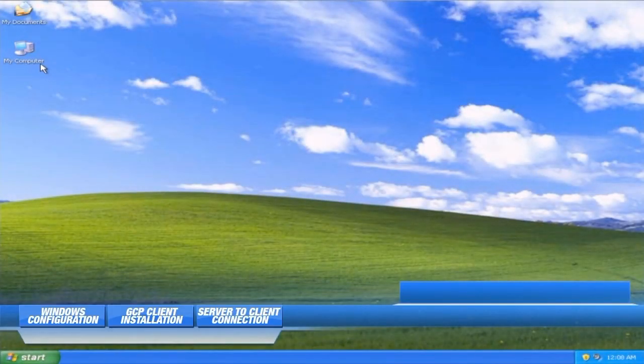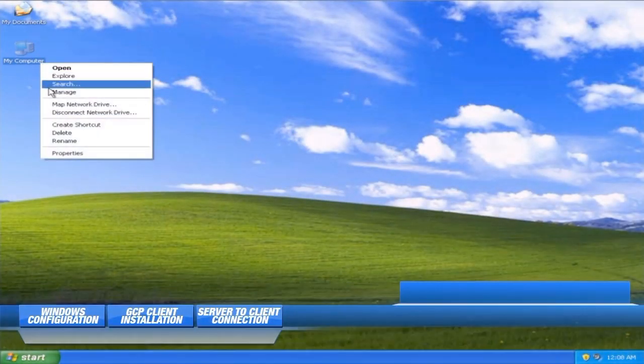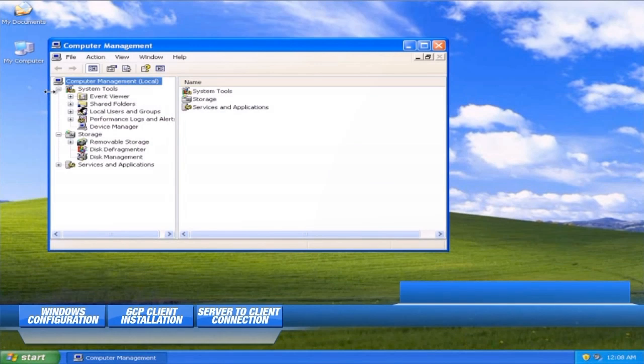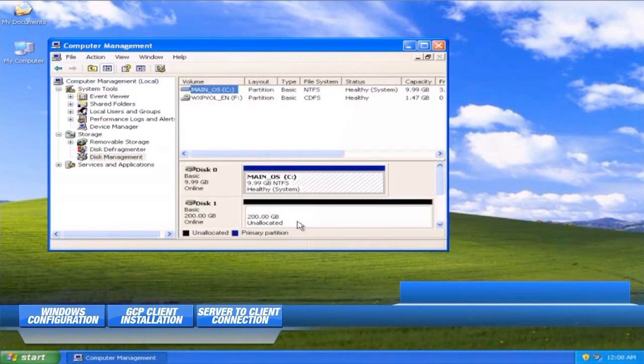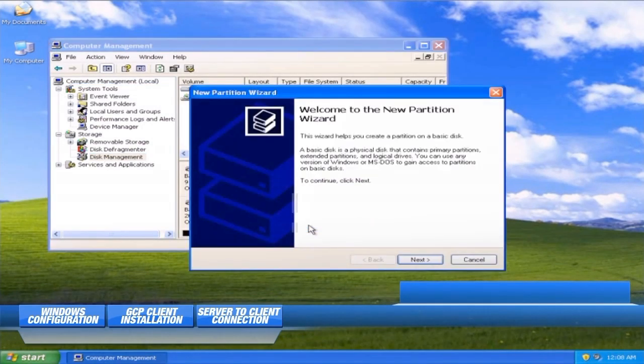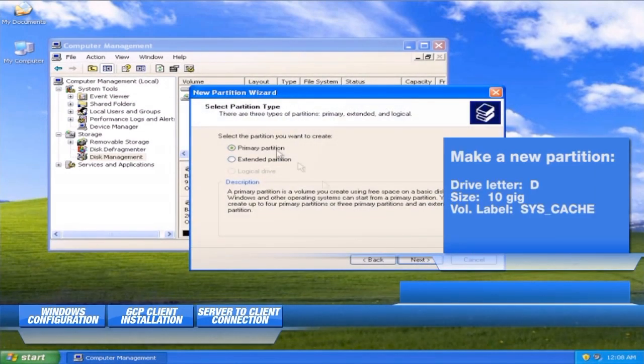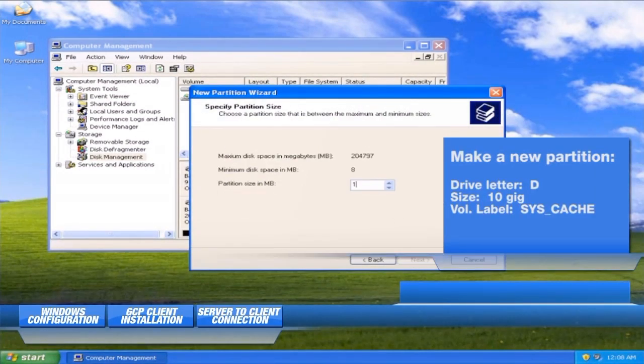After a clean installation of Windows for your PC, you'll have to configure your disk drive. Go to Windows Disk Management panel and make a new partition that's 10 gigabytes or larger. You'll be using this as a system cache for GCafe Pro's default drive settings.